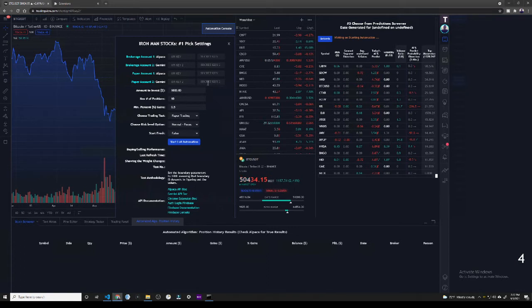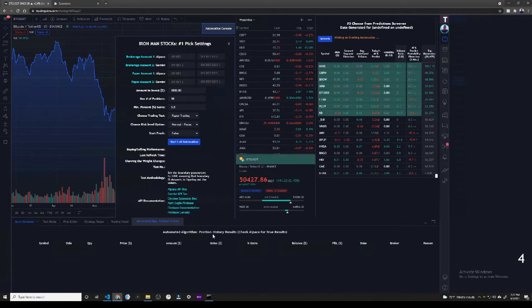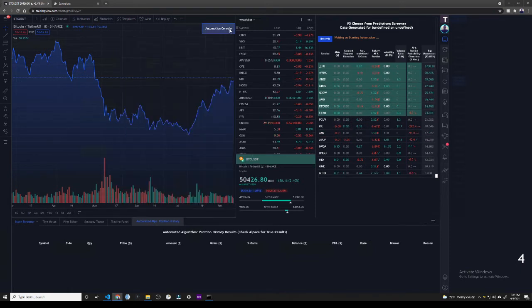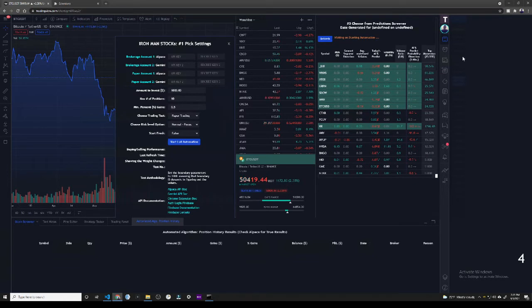Because there's no keys here, it's not going to do anything. It's going to sit there. Anyway, start fresh. This button is not fully functional yet, but we'll get there. All right, so that's pretty much it. You can get rid of this here. Boom, boom. That's there.